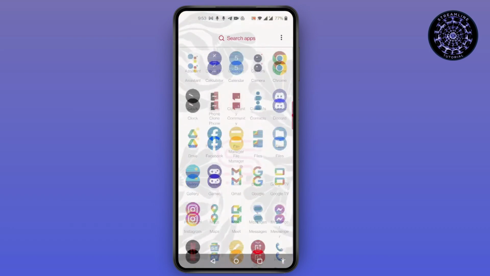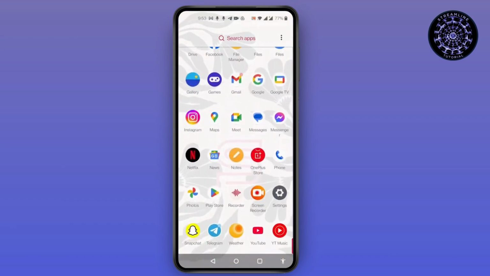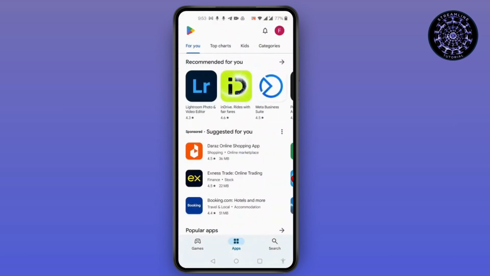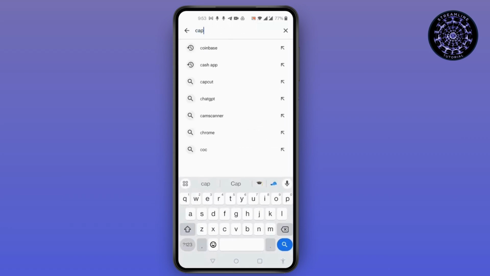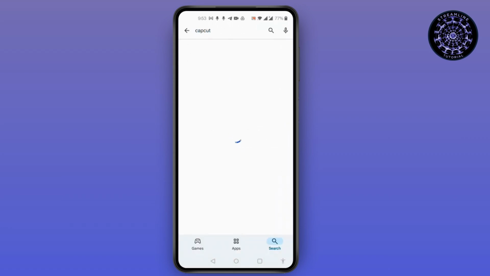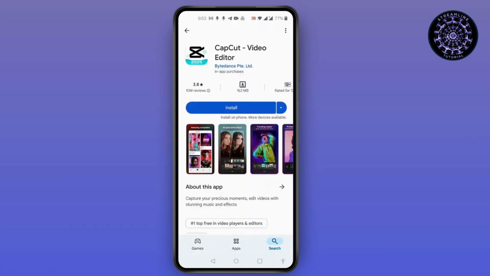Let's jump right in. First, open Play Store. Then click on the search button on the bottom right corner of your screen. Then search for CapCut. You'll find CapCut. You'll find the install option. Click on install and your CapCut will be installed.